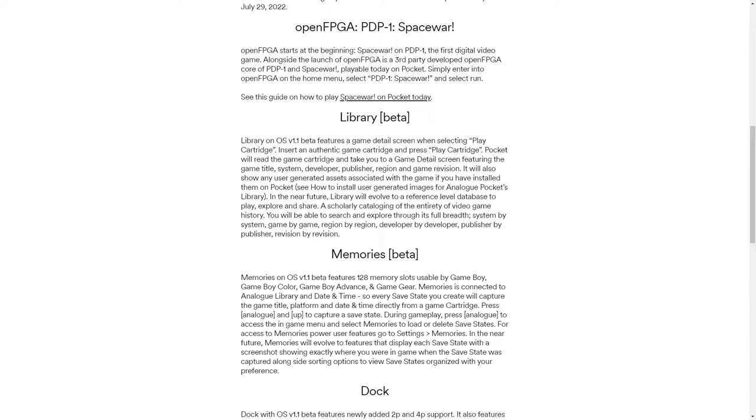Pocket will read the game cartridge and take you to the game detail screen, featuring game title, system, developer, publisher, region, and game revision. It will also show any user-generated assets associated with the game if you've installed them on the Pocket. See how to install user-generated images for Analogue Pocket's library.